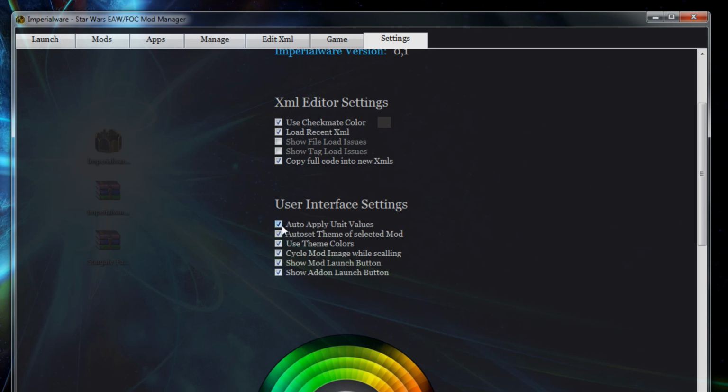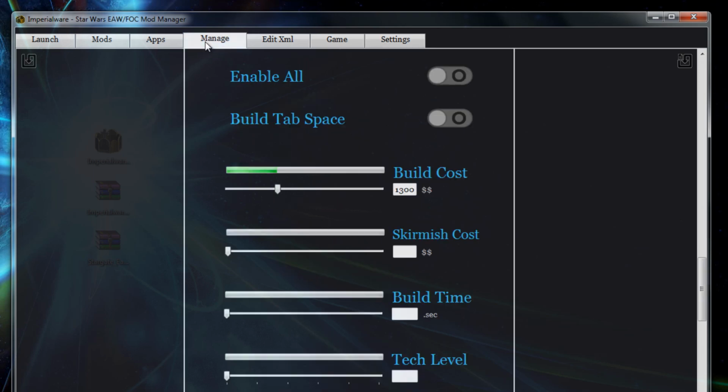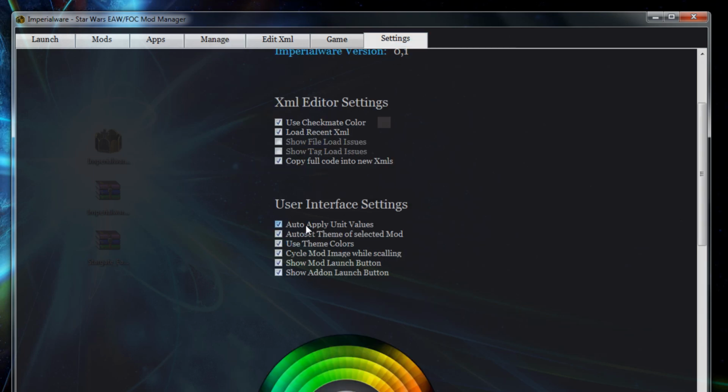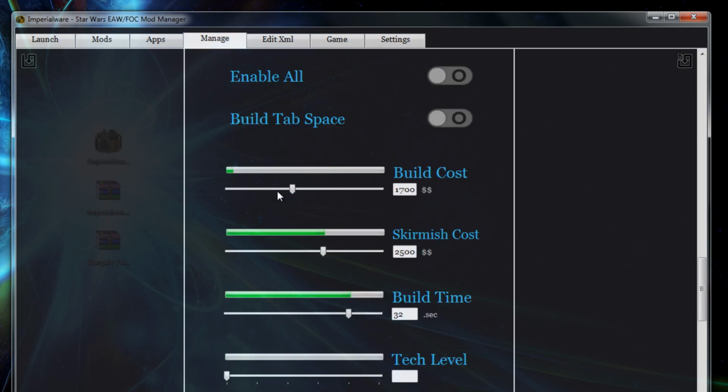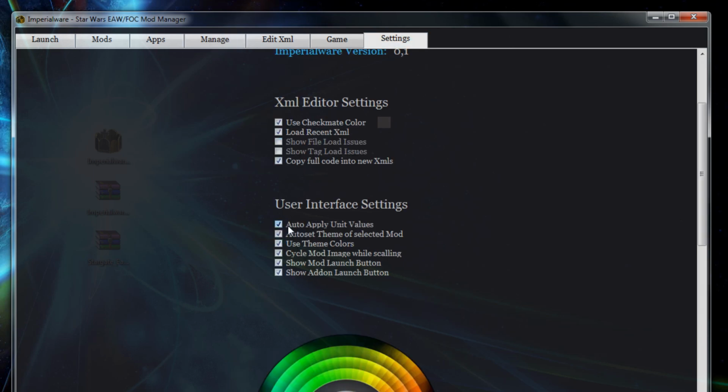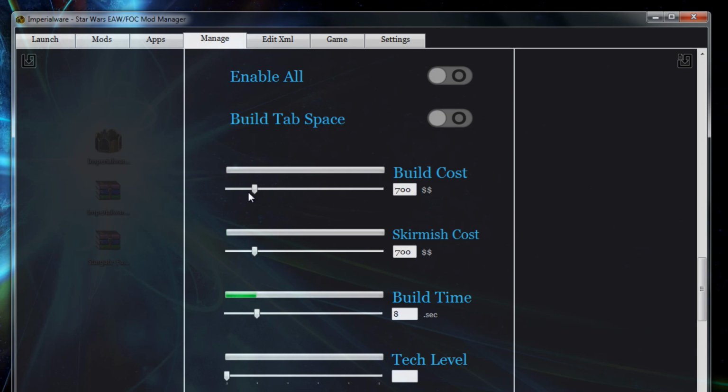User interface settings. The auto apply unit values checkbox will automatically manage some tags of the unit creator area in Imperialware. Some tags have influence on other tags while this checkbox is enabled. If you disable it, these checkboxes would only influence the tag we currently edit. The auto apply unit values checkbox connects these tags together, which is a handy feature for some settings. It helps you to create your code even faster.